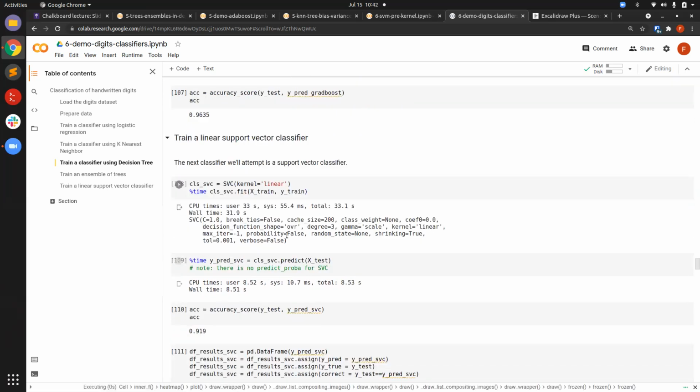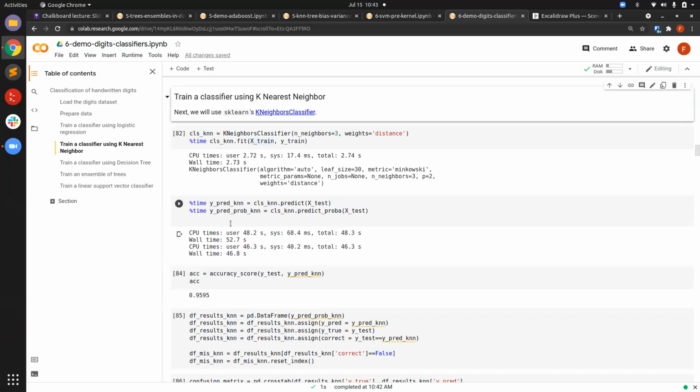So it takes on order of tens of seconds to train. So it's slower than the logistic regression, but a little faster than, let's say, some of the ensemble methods. And the prediction time is, okay, let's compare the prediction time to k nearest neighbors. So the prediction time of the support vector classifier is, let's say, 10 seconds. For k nearest neighbors, it's about a minute.